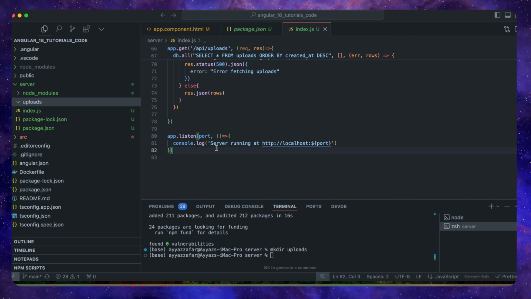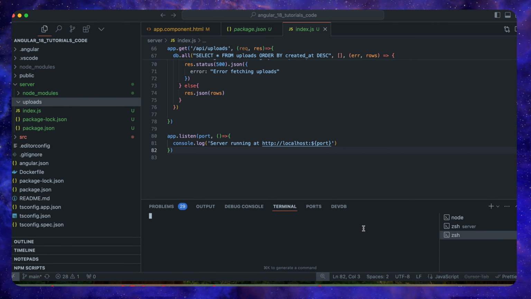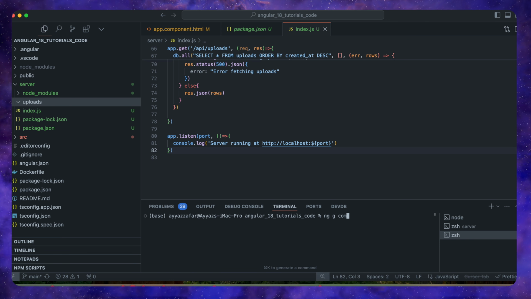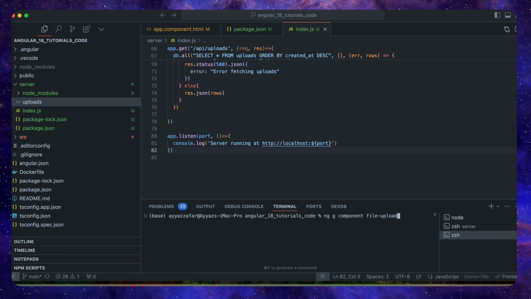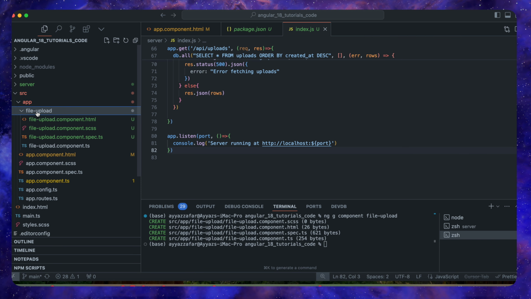First, let's create a new component. So open a new terminal in the root directory and run the command ng generate component file-upload, press enter, and that would generate a new component in the app directory.